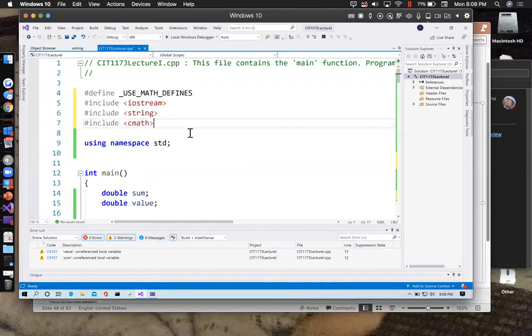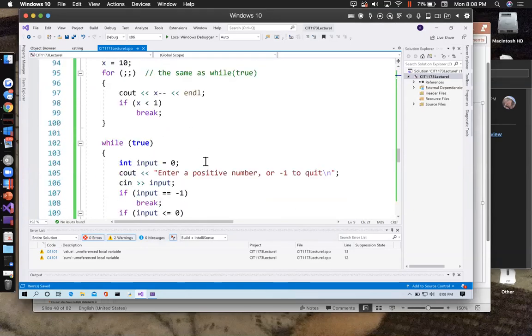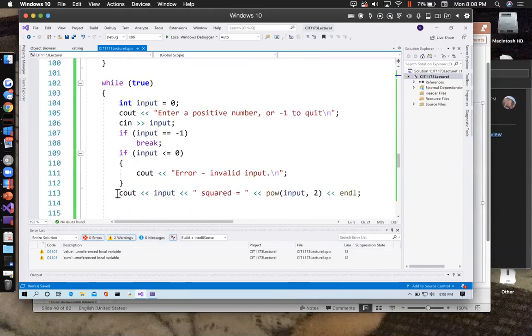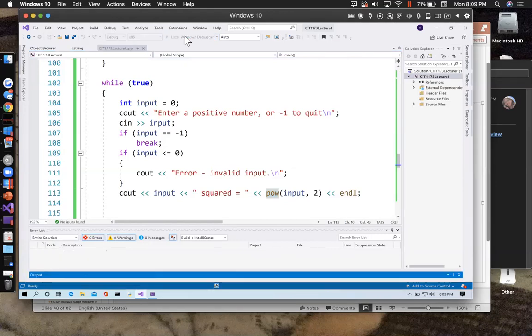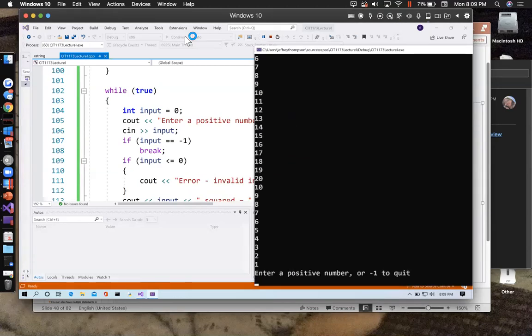All right, so there we go. I just did that so that even if I was programming this on Linux or some other compiler other than Microsoft Windows, I'd still have the POW function available to me. All right, so enter a number.